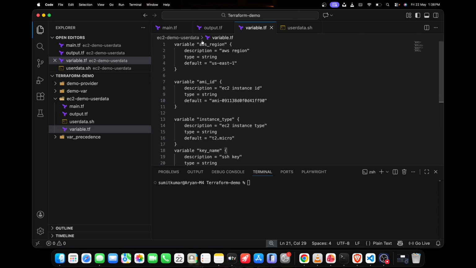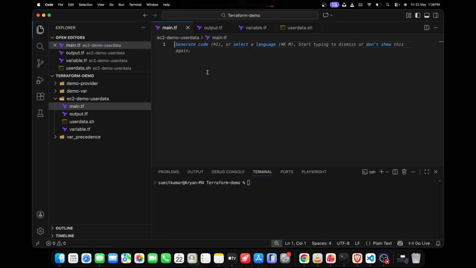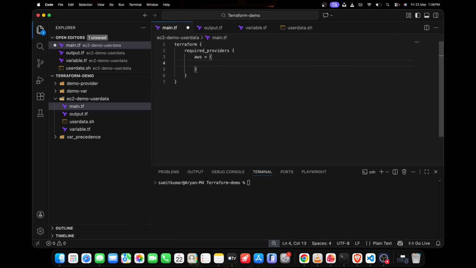Now let's go to main.tf. Here we are going to create the Terraform block first. Terraform, and then required_providers, and then curly braces. Inside that you have to give aws, and inside aws you have to give two arguments. One is source, which will be hashicorp/aws, and the next one is version. Give the tilde symbol, then greater than 5.0. So the Terraform block is done.